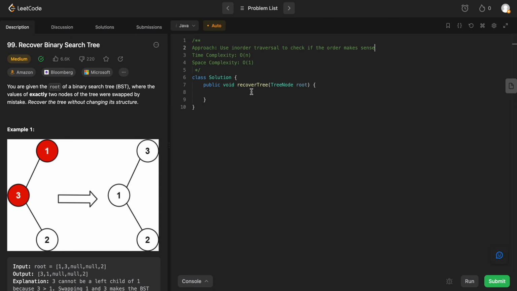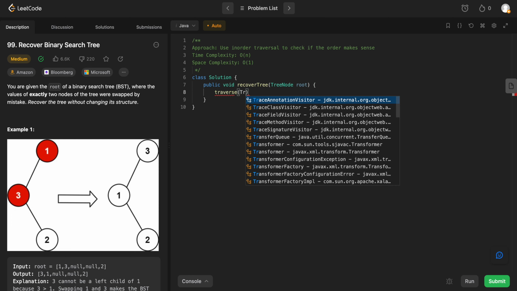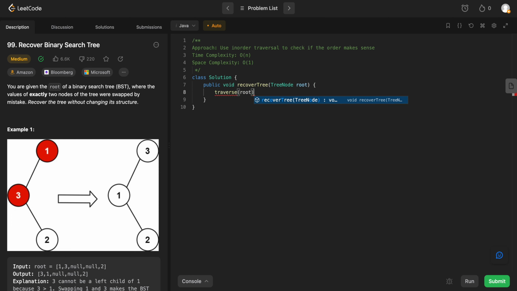So as you know, most of the binary tree questions are recursive, and this is no exception. And the way we'll be doing that is by keeping track of the two tree nodes that are out of order by doing in-order traversal, and we'll compare each to the previous node that we've seen. So what we need is a traversal method, and it needs just one thing: a tree node, you just pass in root.